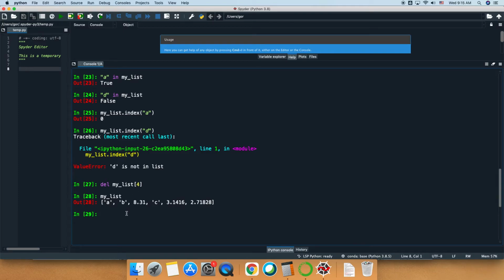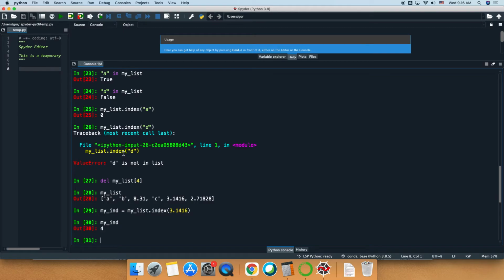I could use the previous functions to do that. For example, if I don't want to count where am I at, I want to get the index. My index is my list dot index, and let's say I want to find where my pi number is. So my index is 4, and now I can say delete my list, my index.